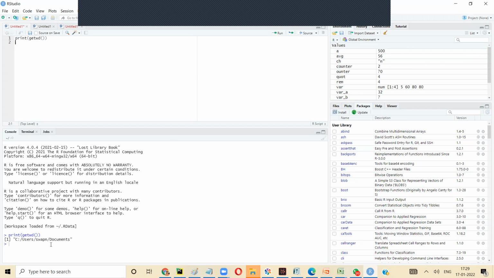See, my current location is C, user, username and Documents. So my working directory is located in Documents. So if you have a file in Documents, then you don't have to give the complete path. You just read the file from there directly. Okay.